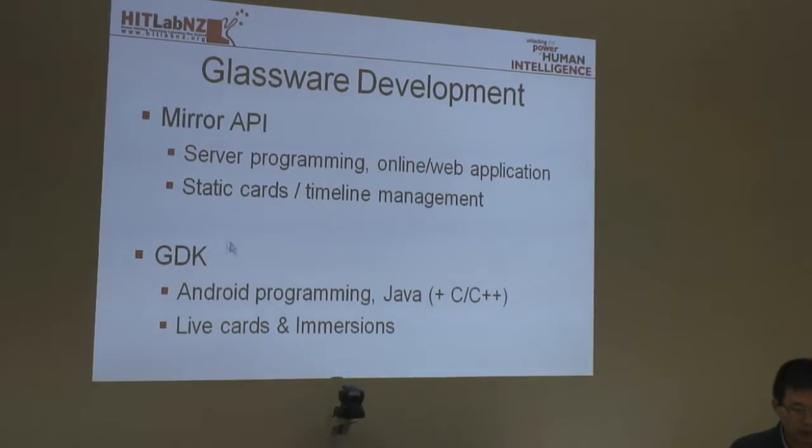So you can still think of various activities you can do with the static cards. So that's Mirror API. GDK is basically based on Android programming, so you code with Android SDK. And the GDK adds a little bit more API that's specific to Google Glass, which makes it easier to make the UI similar to the timeline, and also provides some useful APIs that are specific to Glass.